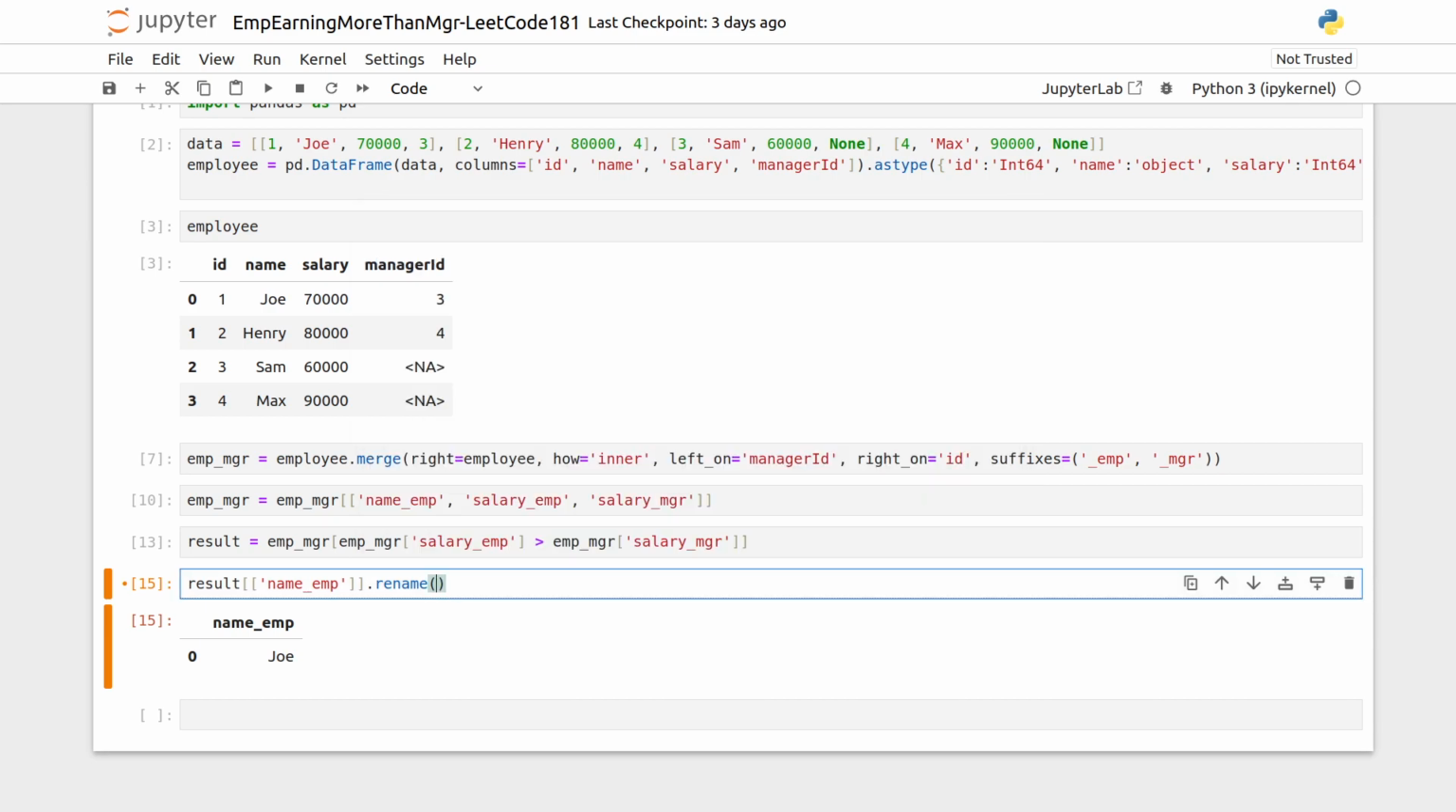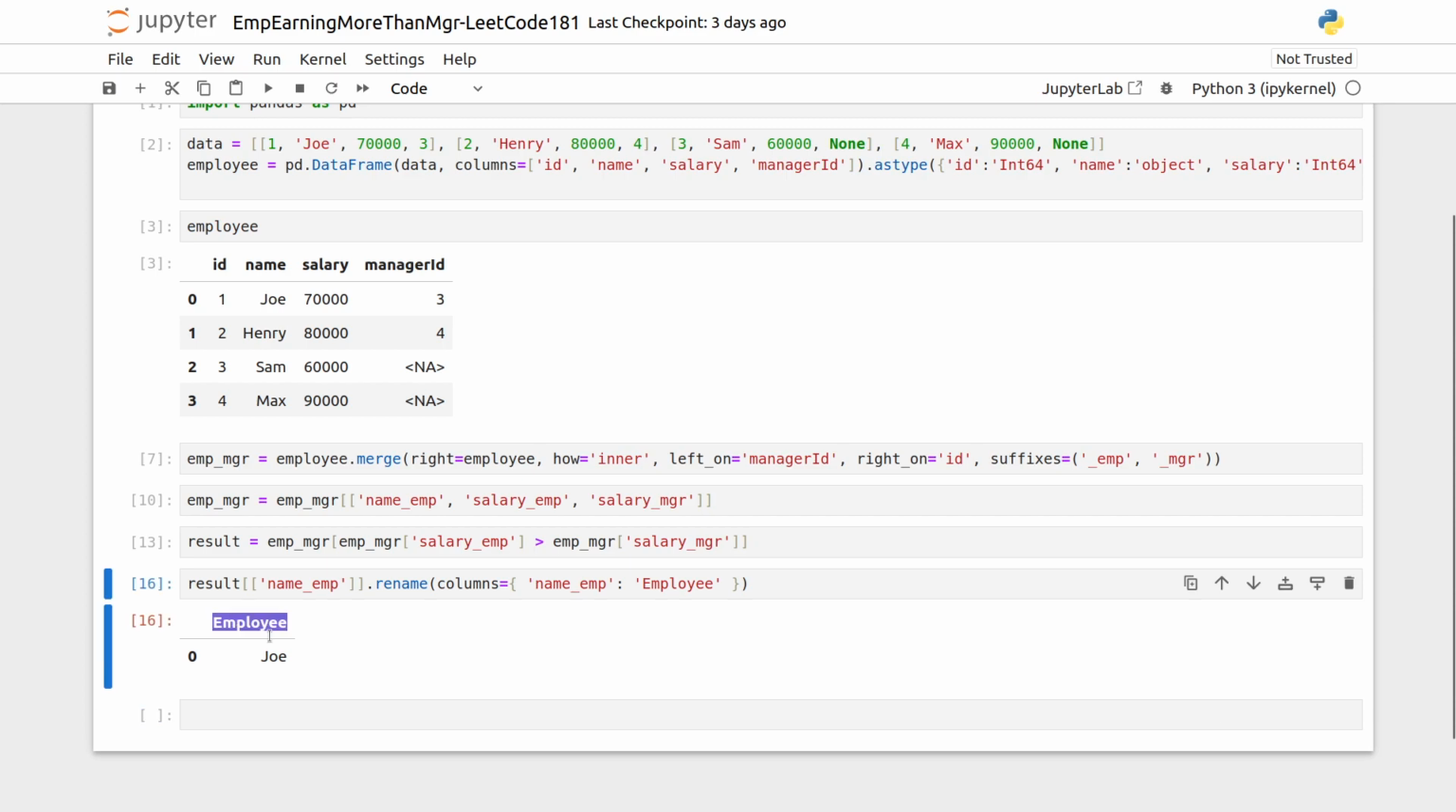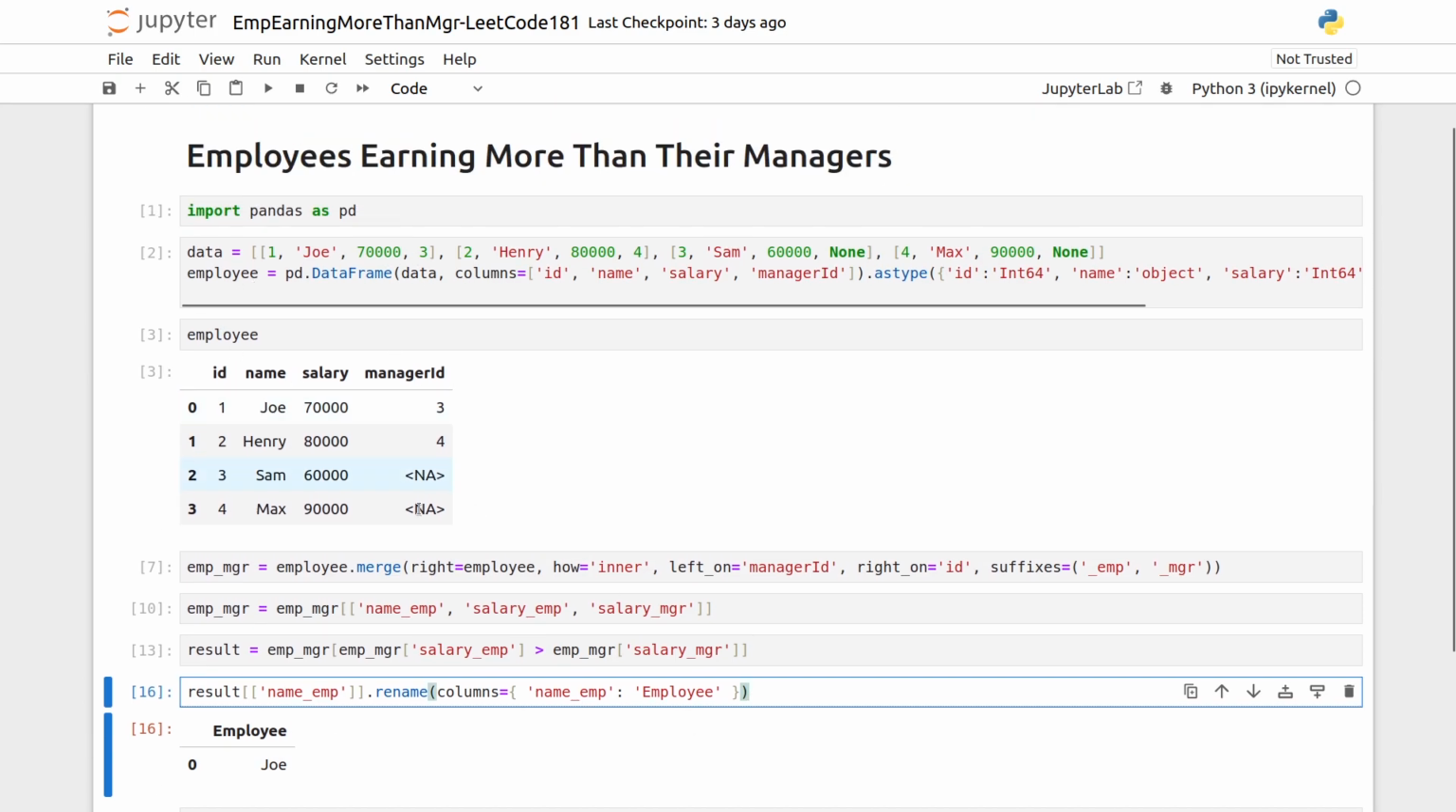So let me just write it down. Columns is the keyword argument that we will be passing, or rather we would be sending the values for, and it is a dictionary with the key of an old column name, which is name underscore emp, and it should be overwritten with this new column name, employee with E capital. Voila, we get a result. So this is what we need to return.